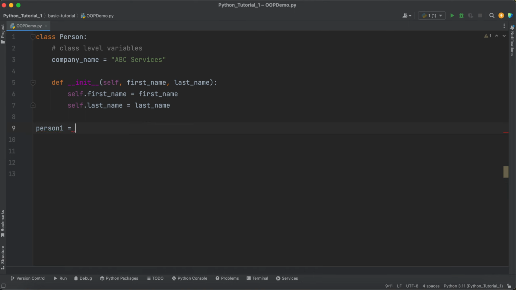person1 is equal to Person. So this is the name of the class that, as you can see here, takes two parameters: one is first name, another one is last name. So let's say I'll pass the first name as John, and I will make the last name, let's say, Williams. Okay, so this is how we can pass arguments to the class.